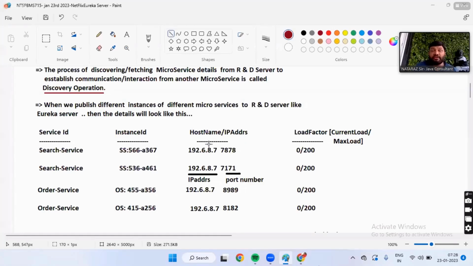It's not compulsory that everyone be on the same machine, boss, but port numbers will definitely be different. Right now, no requests are there, so I'm presenting everything as 0: 0 by 200, 0 by 200, 0 by 200.